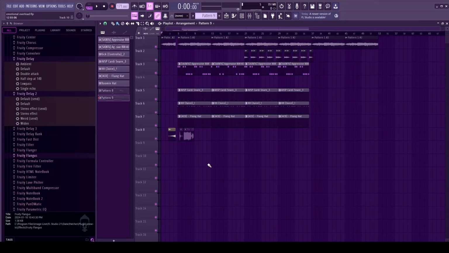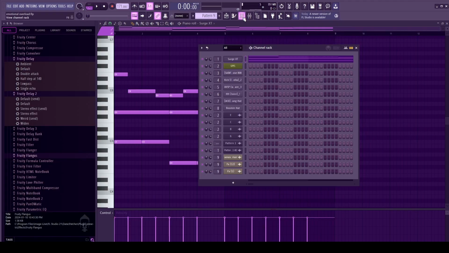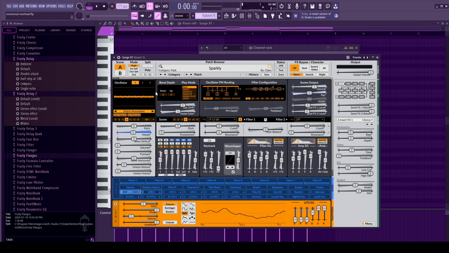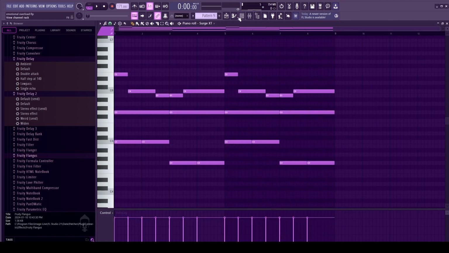This is the FLP for the beat I used in the song My Fault. For my beats, I like to start with the melody, and for this one I use the Surge VST, which you can download online for free. The preset I used is the pad preset called Sparkly. With no effects, it sounds like this.